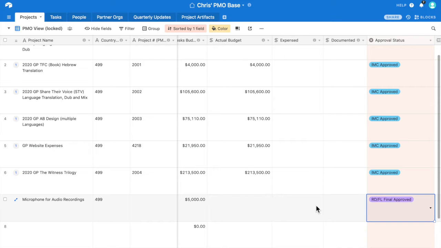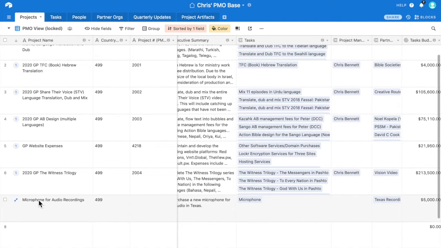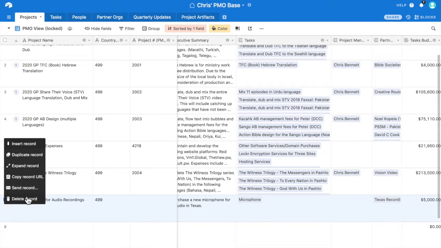So how do I alert the PMO, who will then submit the project to financial services for budget? So I'm going to come over here, back to the project name column, and I'm going to move my mouse all the way over here. I see this small gray column here, and I'm going to right click. And then I'm going to select Send Record.